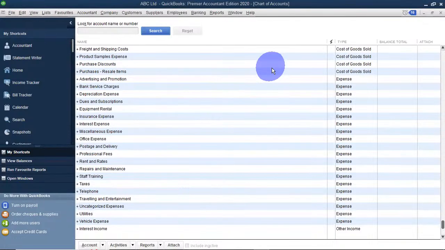Now, to create an invoice, remember, this is an invoice that you will be creating to your customer. This is an invoice that you will be creating to your customer. And I want you to notice the difference. We have supplier invoice and we have customer invoice.